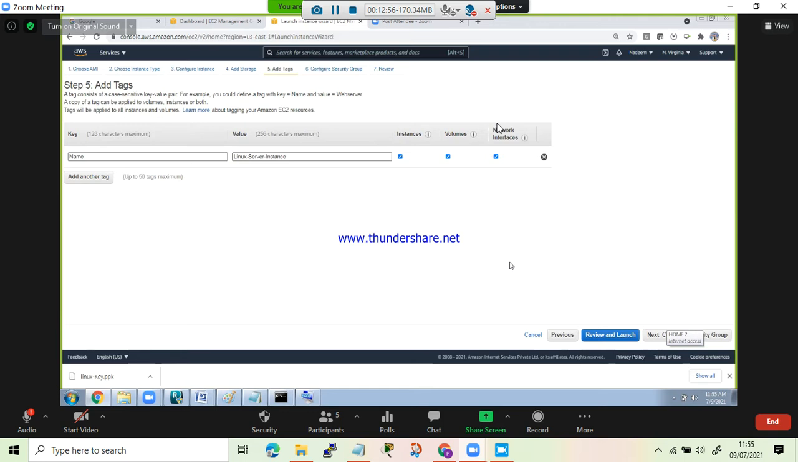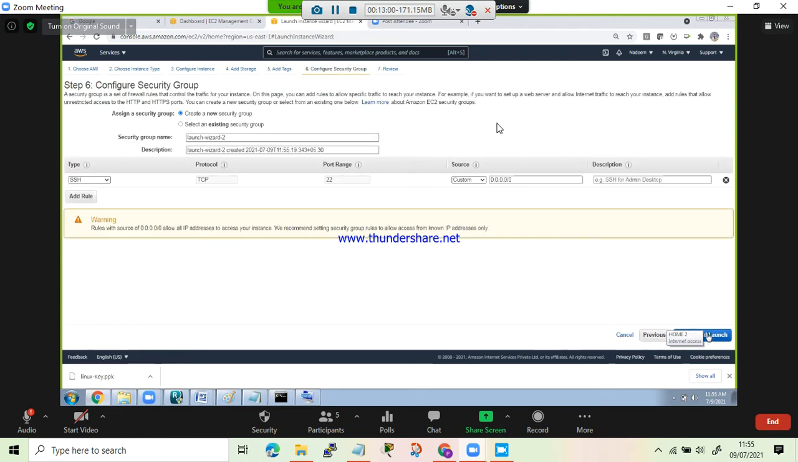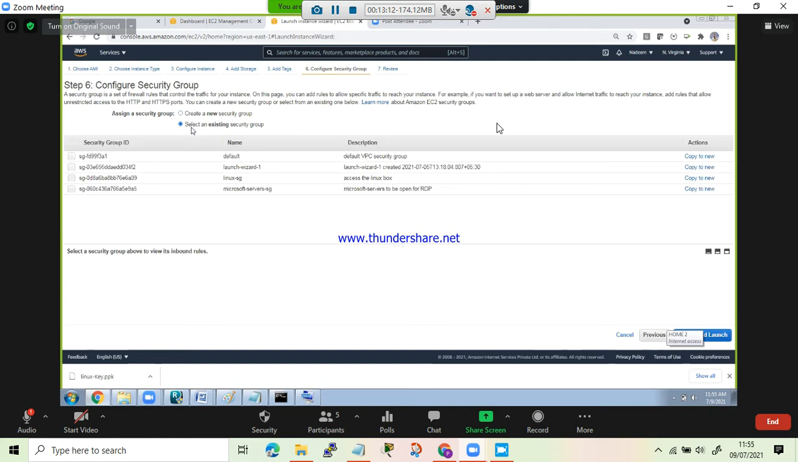Okay, so I added the tag. Then let's move on to the security group. Now in the security group, can you see there are two options: either create a new security group or select an existing security group. So we just created the security group. Just select this one, and can you see Linux SG, which we created just now. So just select this one.